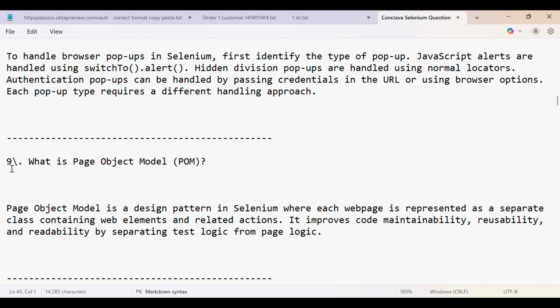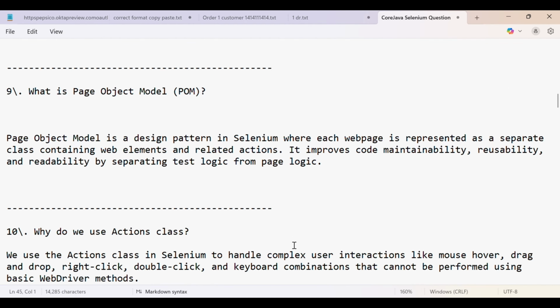So let's understand the next question. What is the page object model? The page object model is a design pattern in Selenium where each web page is represented as a separate class containing web elements and related actions. It improves code maintainability, reusability, and readability by separating test logic from page logic.